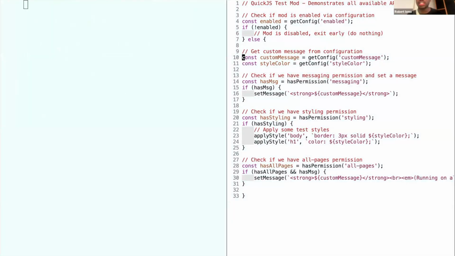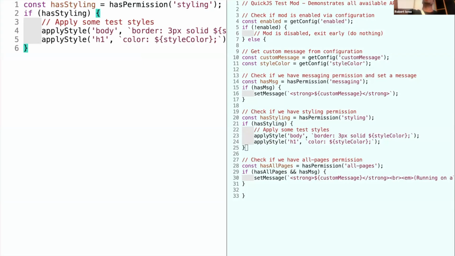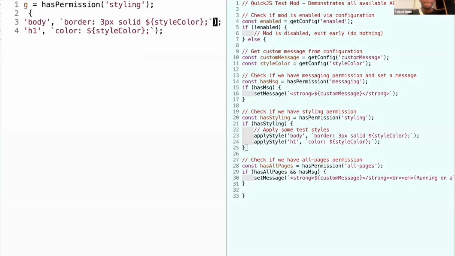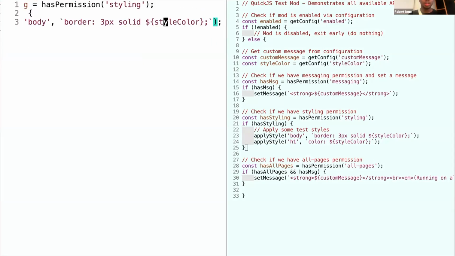And so we can look at this here. We can check if we have styling. So let's check if we have styling. Boom. Now, if we do have styling, then we're going to go. And what background color did you want? Red. Let's make the background color a nice red. So we're going to look at the body, and we're going to say background color is going to be red. Perfect.